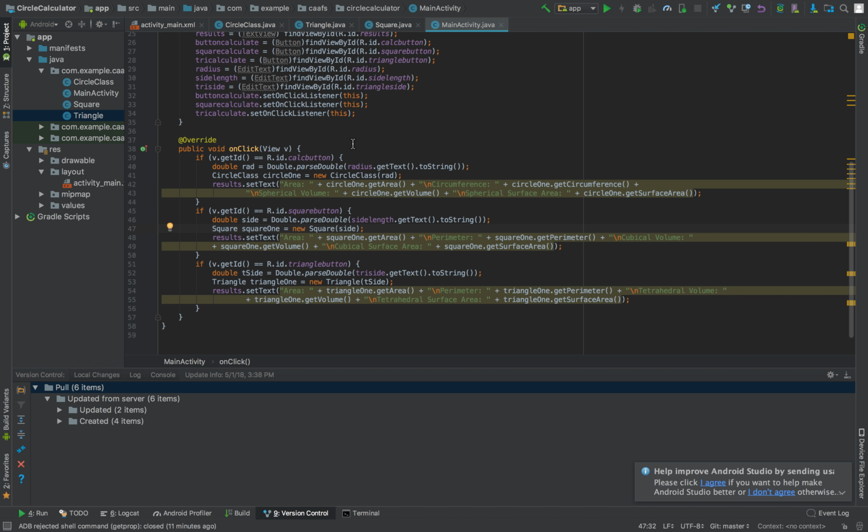And then the results, which is the text view at the bottom of the screen, is set to this string, which has a string that says area, circumference, spherical volume, and spherical surface area, along with the methods, which are get area, get circumference, and onward.